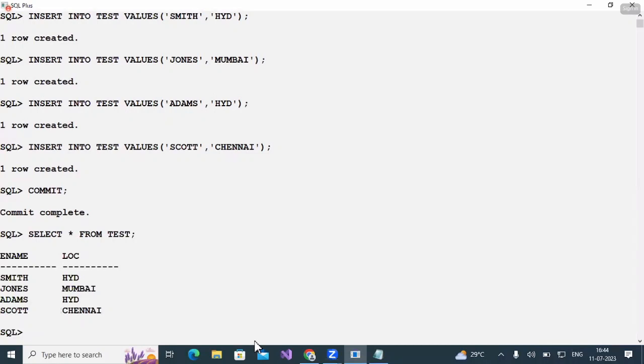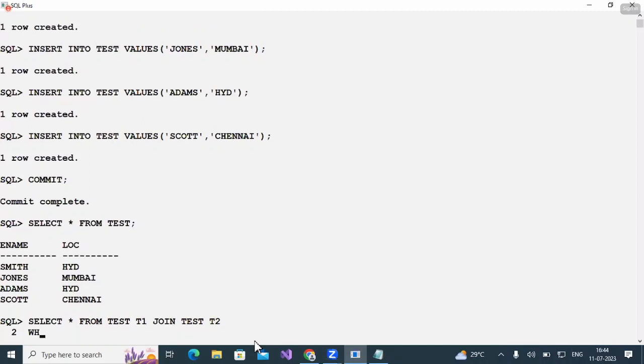Now you can see self join I'm implementing here. First, I will give a query. Then after I will explain to you what is what. I'm using select, carefully observe, star from test T1, and I'm showing the ANSI format first, so that's why I'm using the join keyword. And after that, test T2. Is it clear now? Then after, carefully observe, where T1.loc is equals to T2.loc.